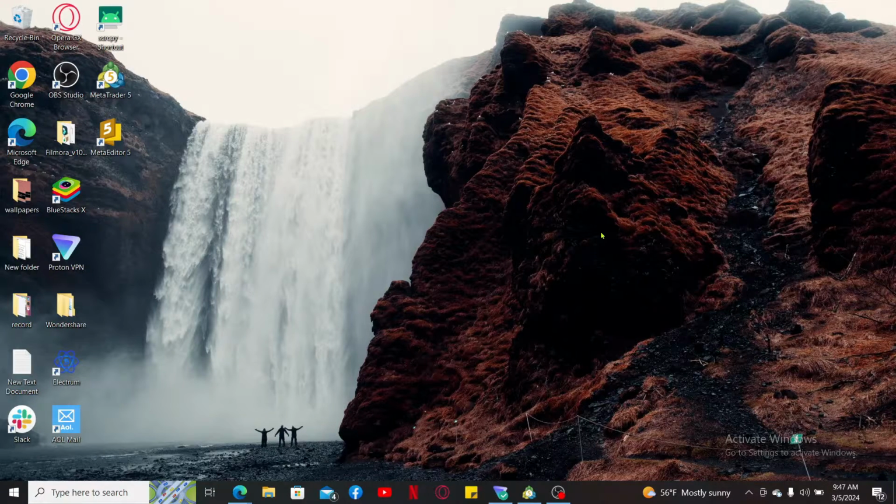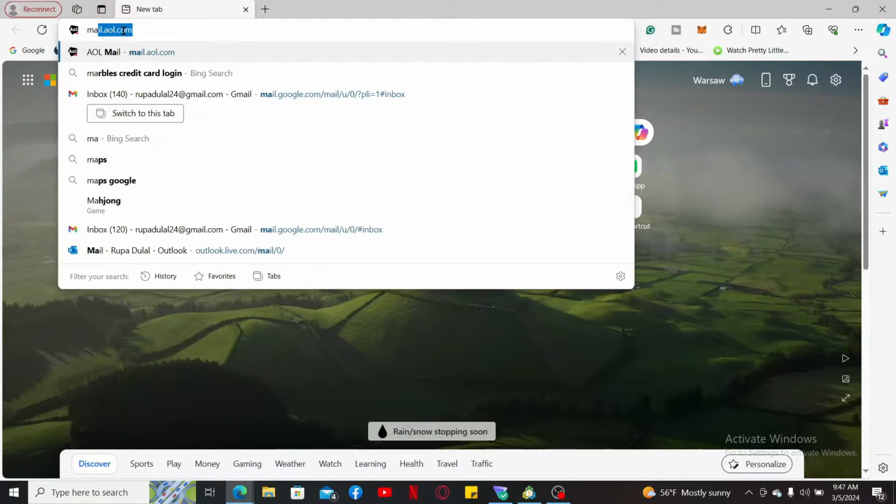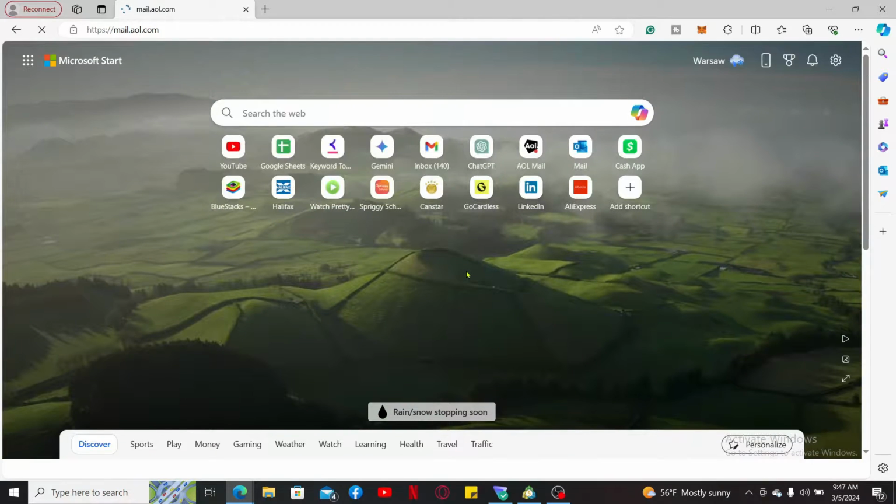In order to create a distribution list to save time and make your tasks easier, simply open up a web browser first. Go to the URL box at the top and type in mail.aol.com and search. If necessary, make sure to log into your AOL Mail account as well.